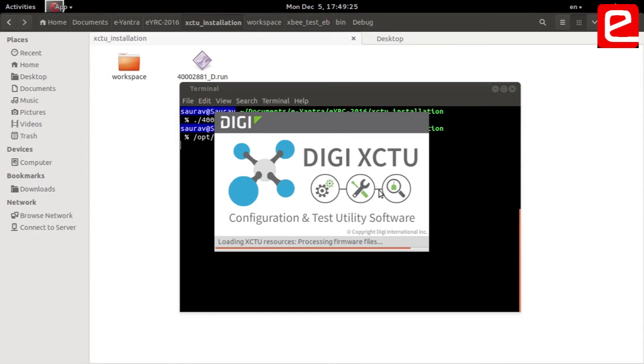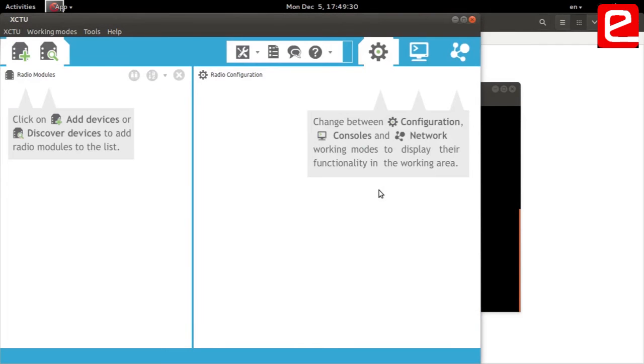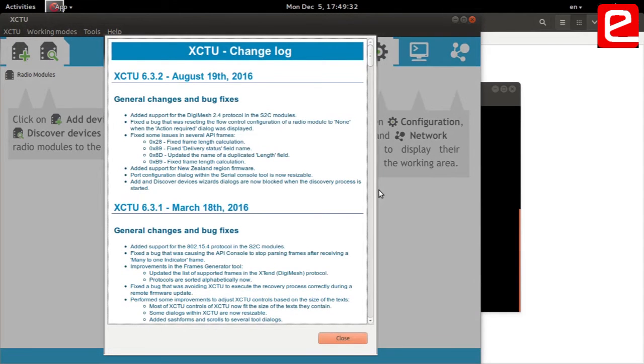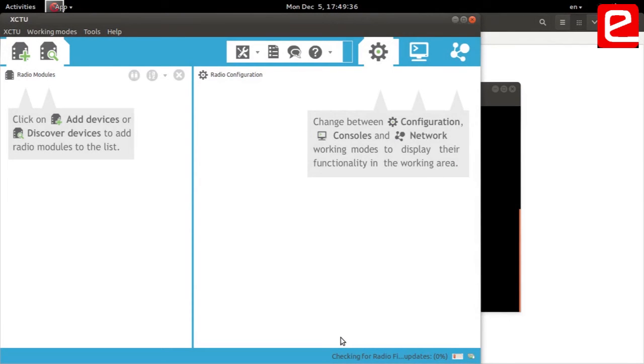Now our next step is to configure the ZigBee. In order to configure the ZigBee, I have already connected the ZigBee to my system. It is connected on the USB port through a ZigBee adapter.